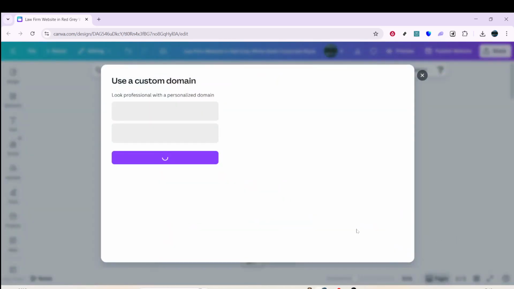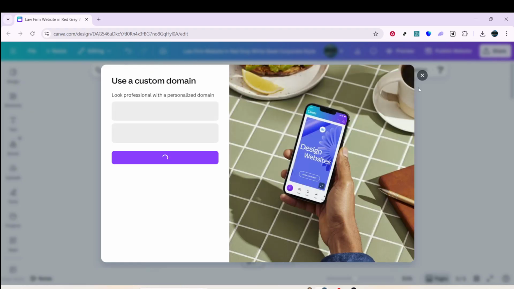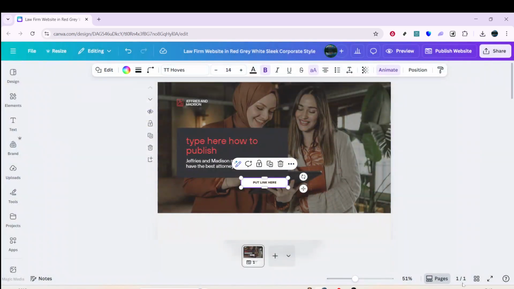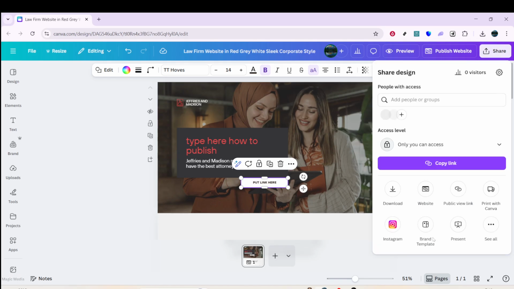When you're satisfied, copy the URL and share it wherever you need, on social media, in emails, or embedded in your profiles. If you make updates later, republish so the latest version is visible. That's it. You've created and published a website in Canva quickly and cleanly.